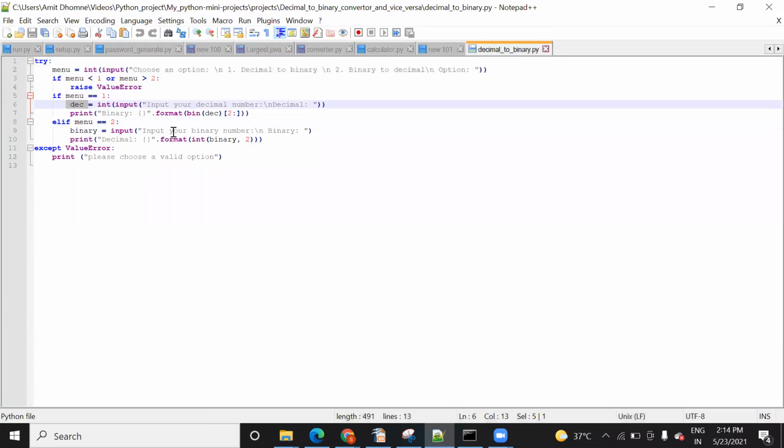So here I have converted it into binary, and this 2 is like a list slice, which means that starting from 2 it will print all the elements. Okay, what do you mean by this? In this list, it means that starting from the 2 it will print all the elements.